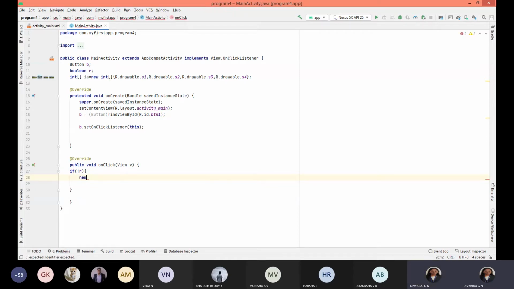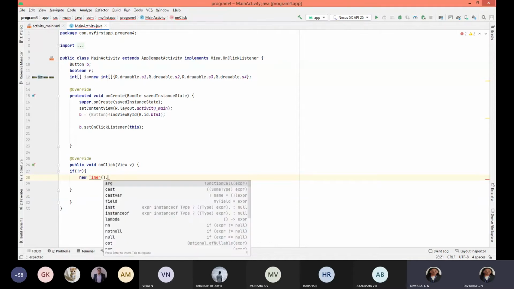The program contains very little code, but you have to understand it. New, I said we need to schedule a timer. So now I'm scheduling the timer. New timer, just open and close brackets. Dot. See, these are all the inbuilt functions.